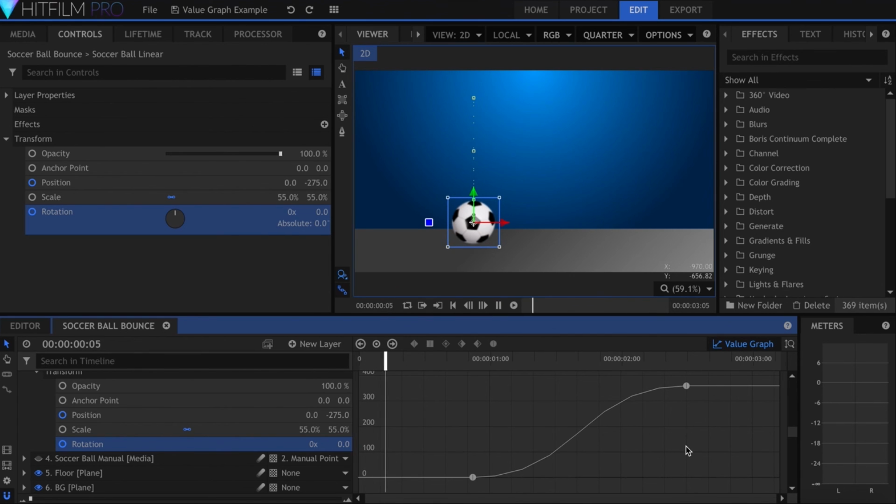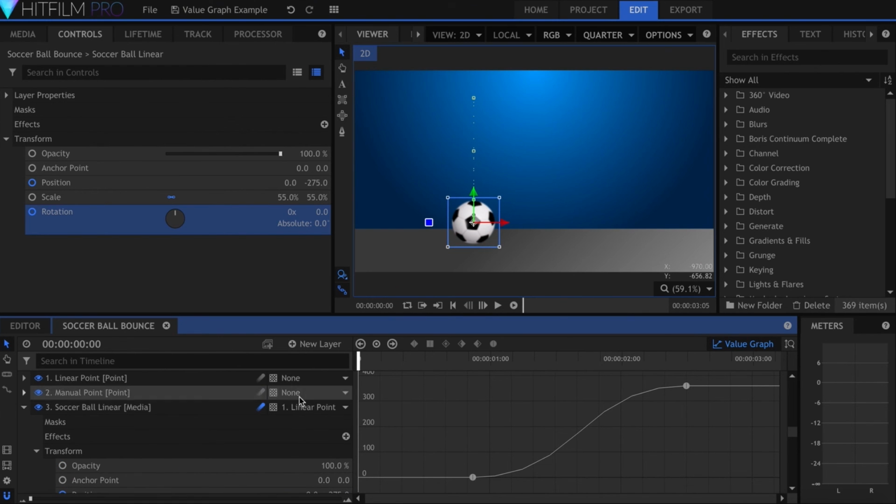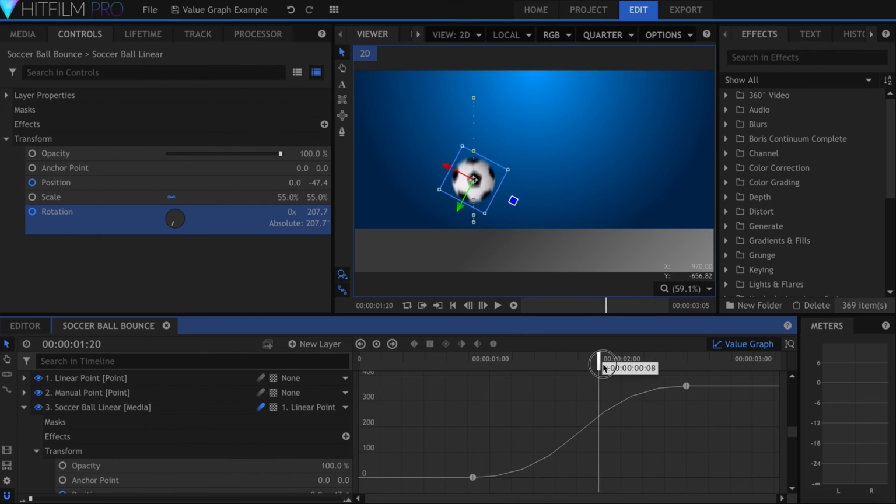The value graph will take some getting used to, but it's a valuable tool for improving the motion of your animations or visual effects shots. Don't forget to turn on motion blur as well before exporting.